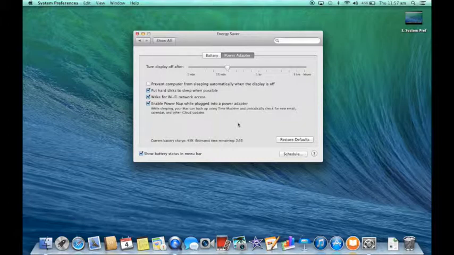That's some of the settings, guys, just to kind of customize it a little bit to your needs.